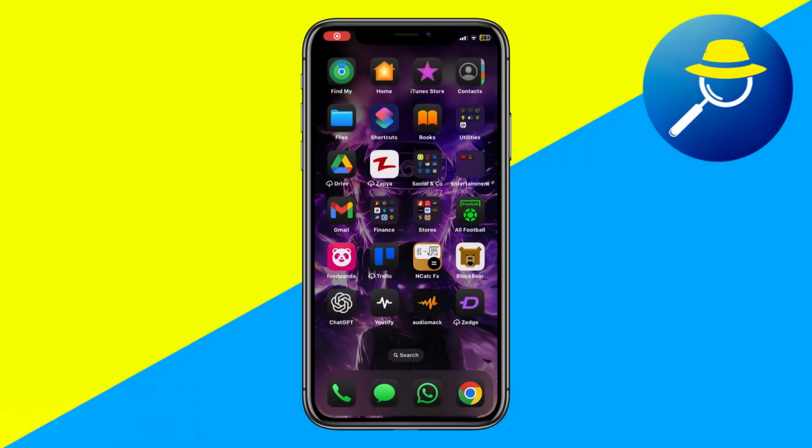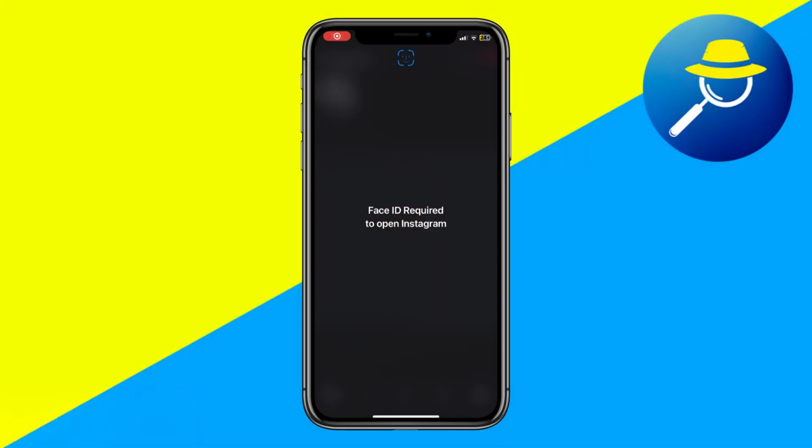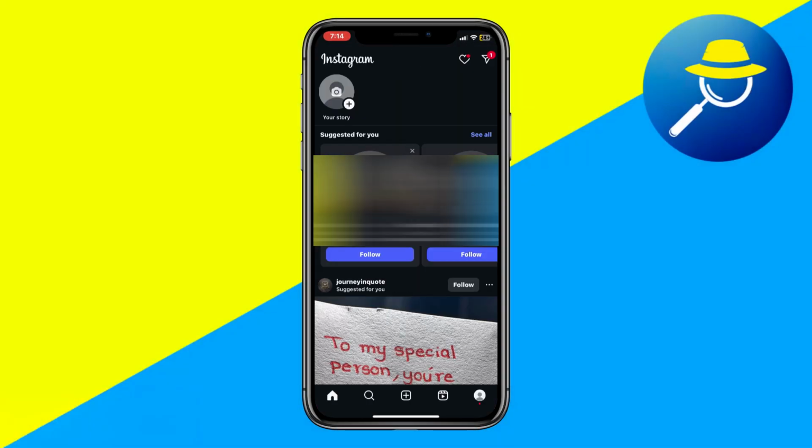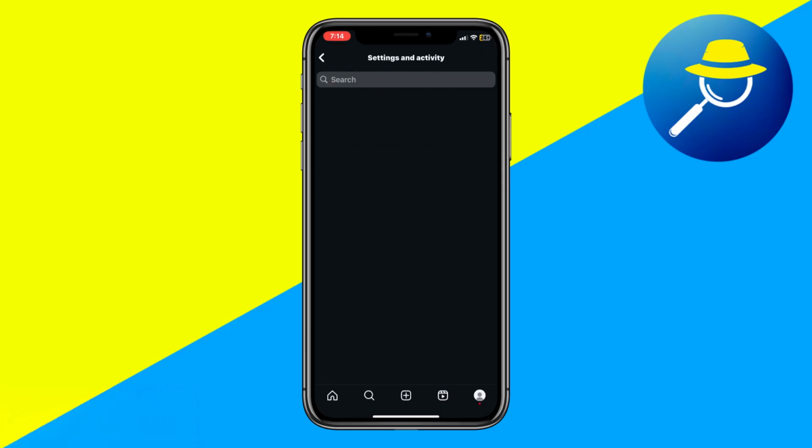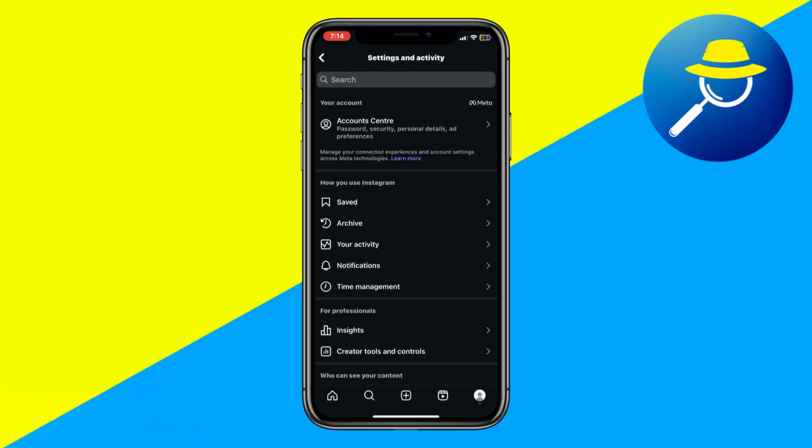Alright, let's begin. First, open the Instagram app on your phone and make sure you are logged into the account you want to delete. At the bottom right corner, tap on the profile icon. Then, at the top right, select the three lines to open Settings and Activity. Next, tap on Account Center.